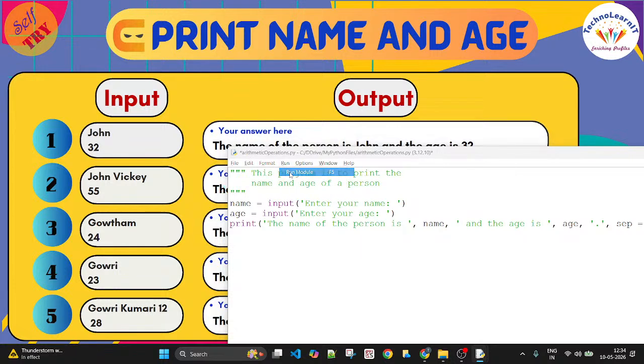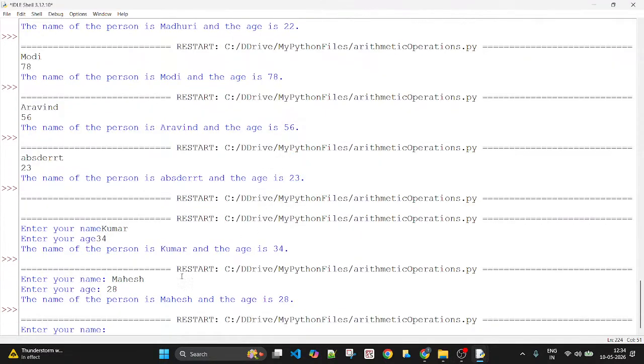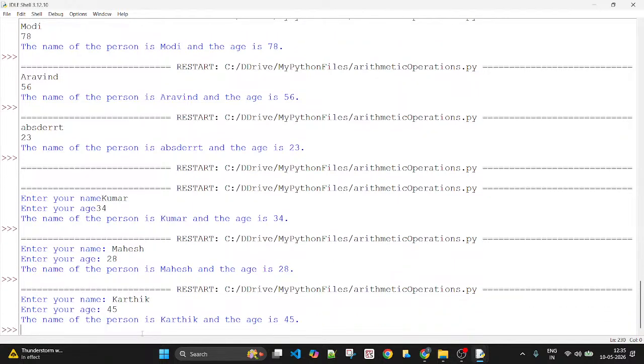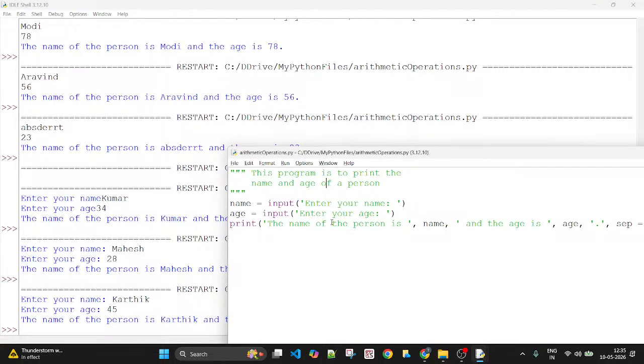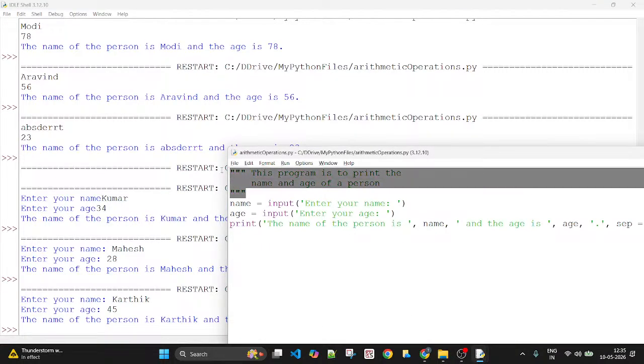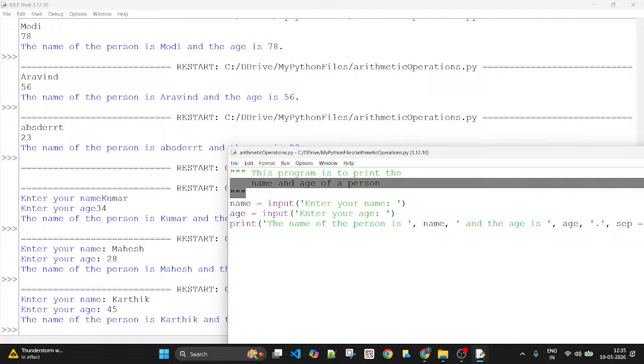So now if you run it, remember your comments won't execute. Only the active code will execute. Comments are not active code. So the name is Karthik with age of 45. Program behavior won't change just because of adding comments in your program. So this is how you have this kind of comments, right? You can use comments like this.